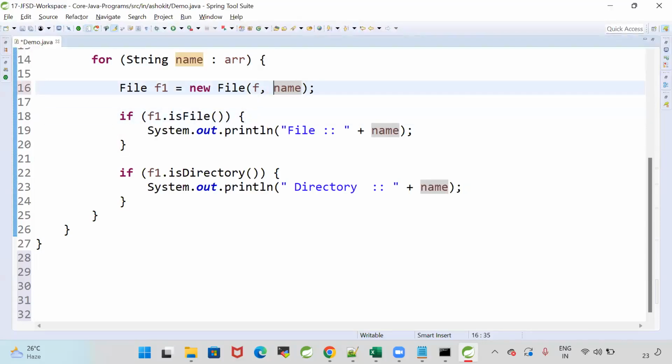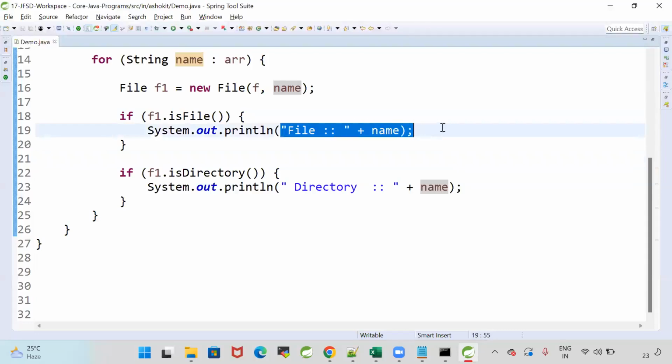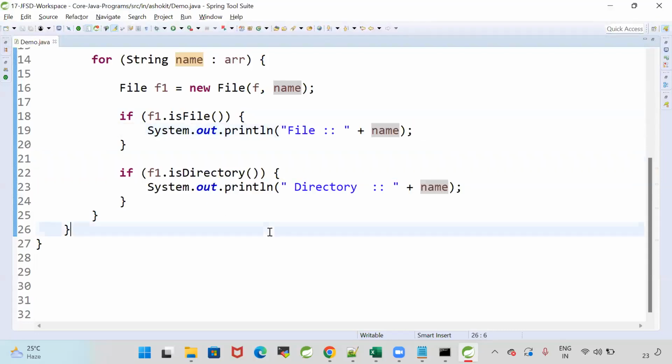It is available in some other path. That path I am passing as a parent, name I am passing as a child. So it will represent the actual file. After representing the actual file, I'm checking whether it is a file object or a directory object. If it is a file, print "file: name". If it is a directory, print "directory: name".